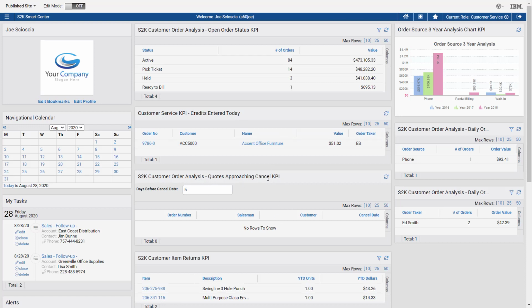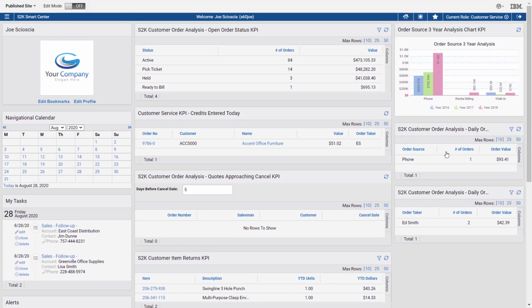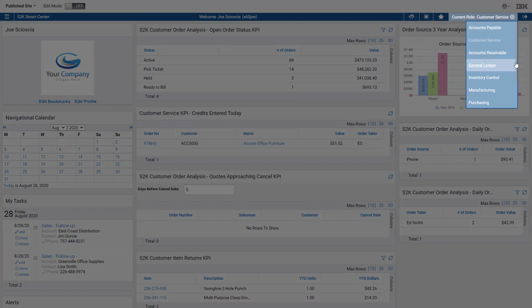This one is quotes nearing cancellation date. So these are quotes that will cancel in 5 days, and I don't have any right now, but that might be something you wanted to keep on top of. Returns by item that were entered in, canceled orders. Okay, on the right-hand side, I'm seeing orders by source. This is a historical 3-year analysis of orders by source, and also orders by order taker. How many orders have been taken for each individual order taker. Okay, another customer service related role would be Salesforce.